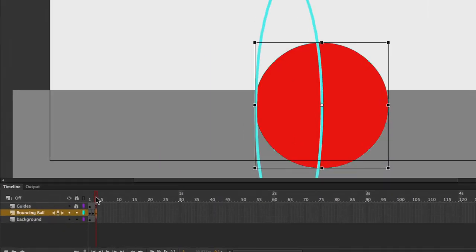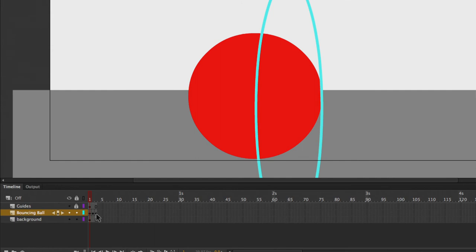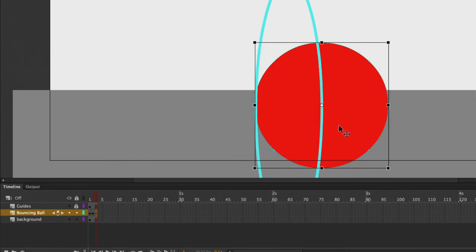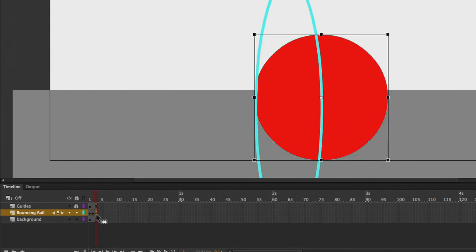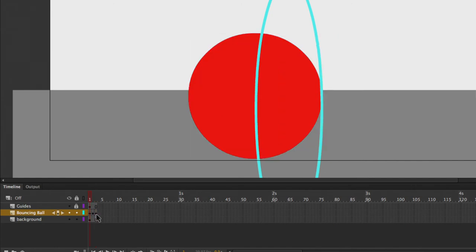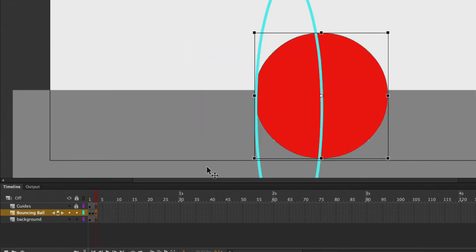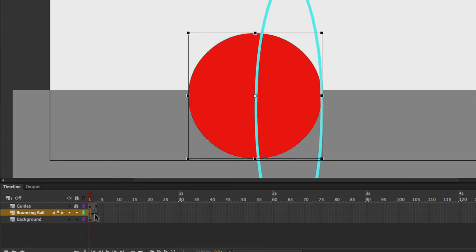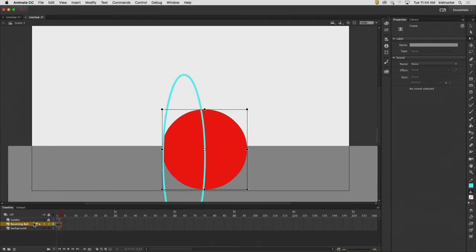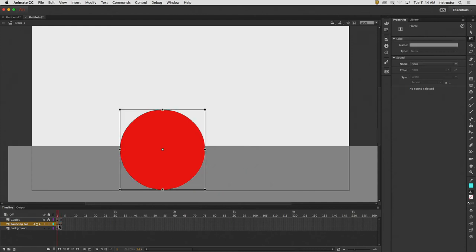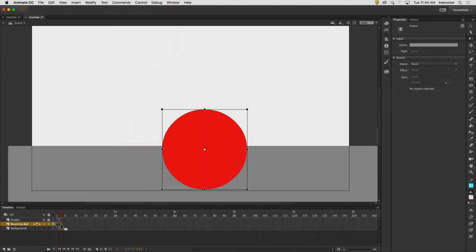And I'm just going to compare and contrast the starting points here. It's a little low. There we go. It's close enough for me. I'm pretty happy. Okay, so let's turn off our guides just for a second. So it starts, it bounces up, and then it comes down. Cool. Awesome. Am I done?